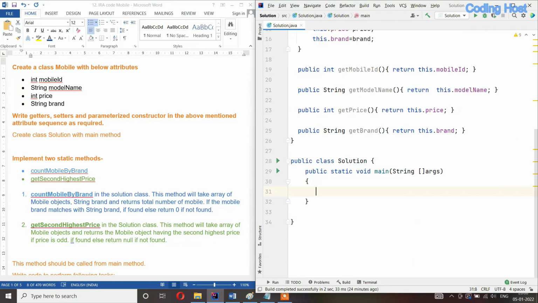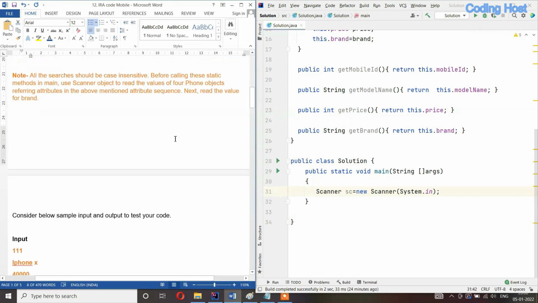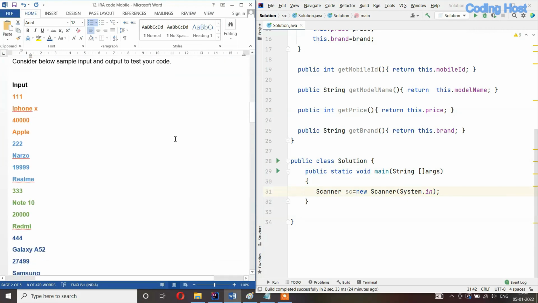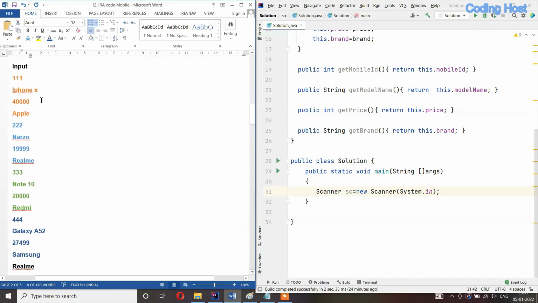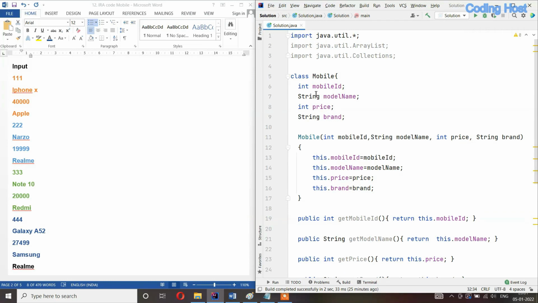Now in this main method first I will make the Scanner class object. After that we have to take some inputs. When you scroll down in the question, there will be a sample input, so that you can easily understand what you have to take as input. First we have to make an object array of this class, Mobile[] m = new Mobile[4], and its size will be 4, because we only have to take input for 4 objects, and for every object we have to take input of these 4 variables.